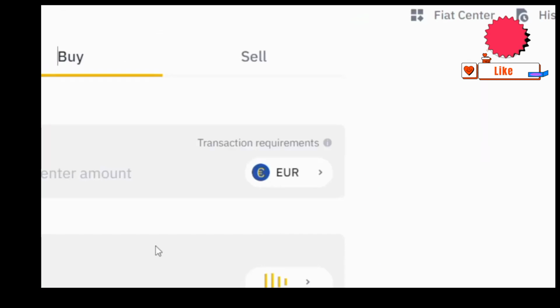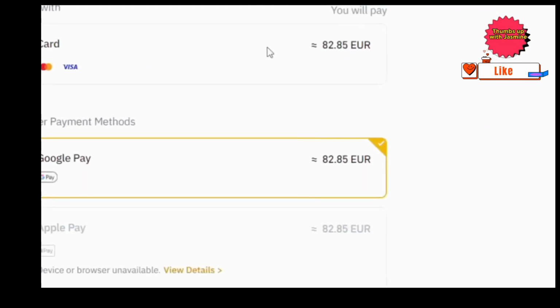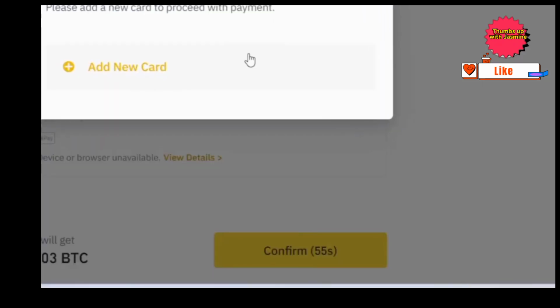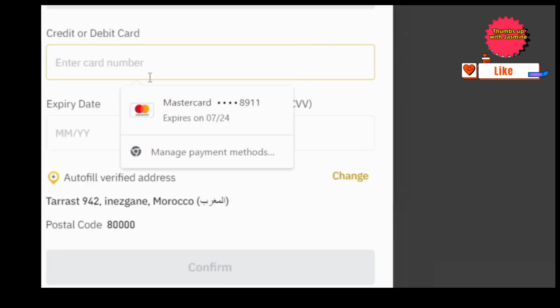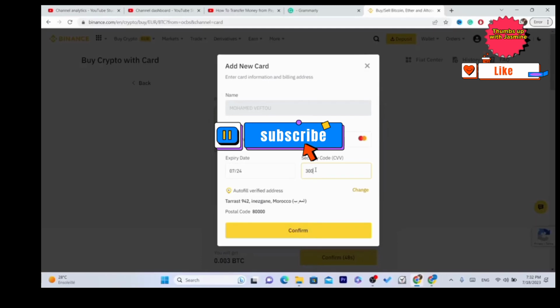That's it. You then click continue, and you want to add the credit card number. I just want to add the credit card number here. You click on cards, click add new card, and then you select the card here. I'm going to do that right now, and then click confirm.